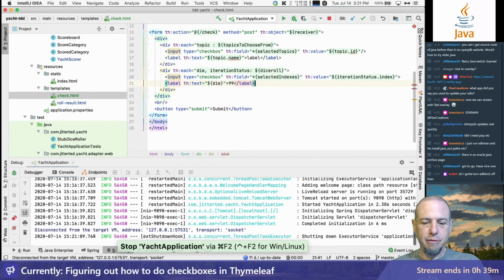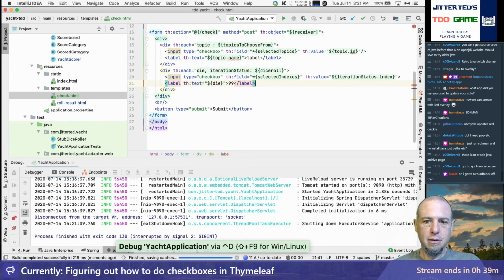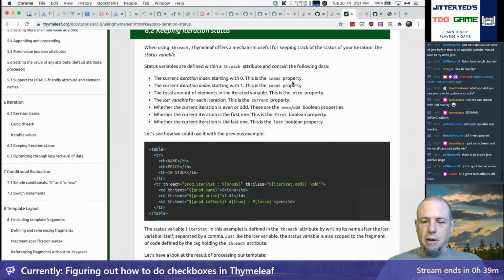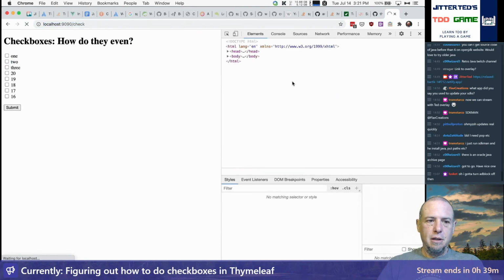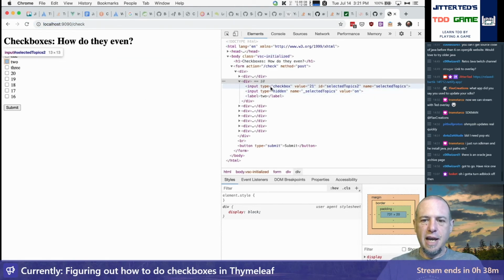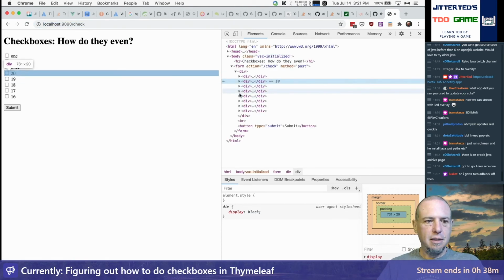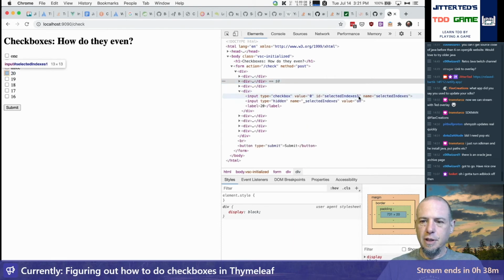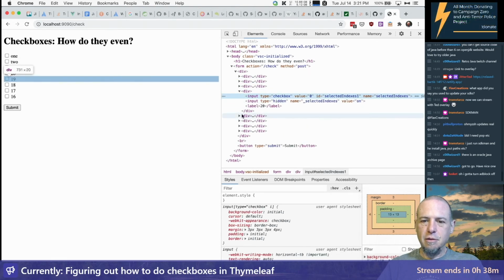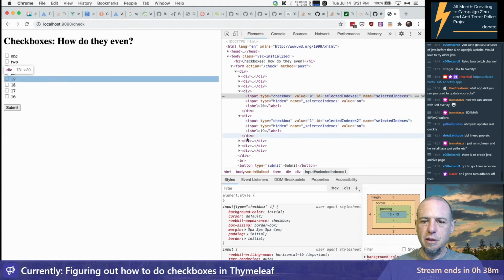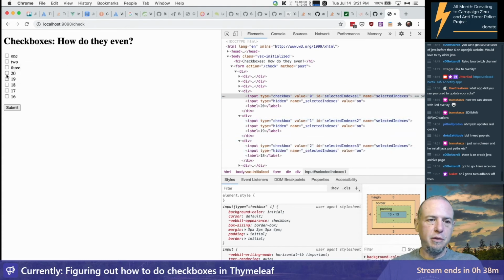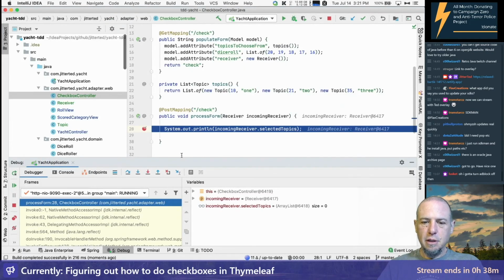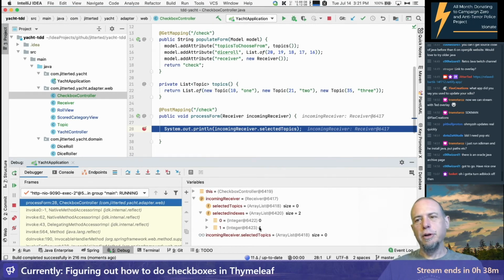So let's stop it and restart it. Let's go here. Okay, so now if we look at this one, indeed value is 0, here value should be 1, 2, and so on. So if we select the first one and the last one, we should expect 0 and 4. And indeed we have 0 and 4.